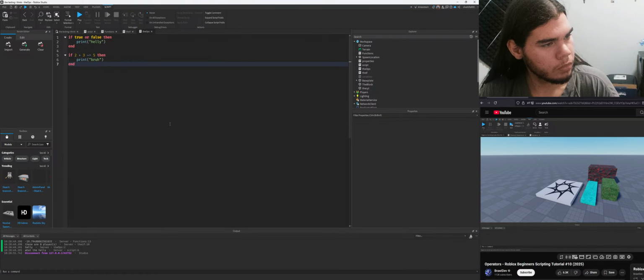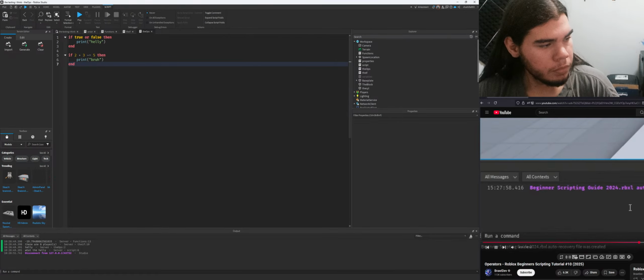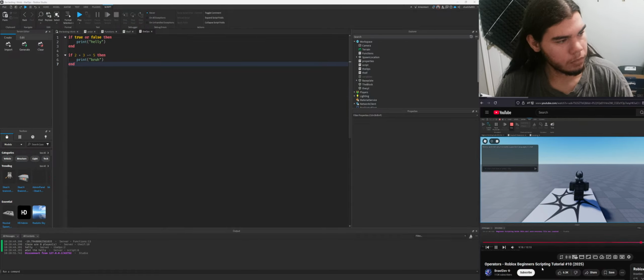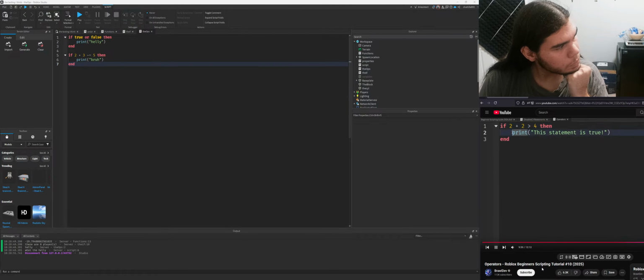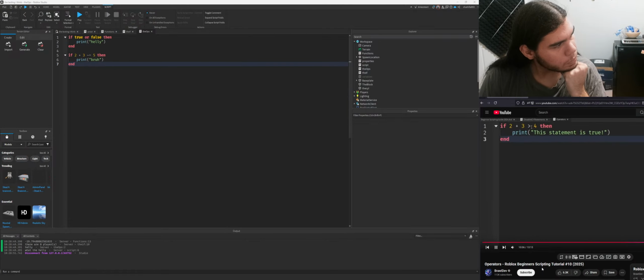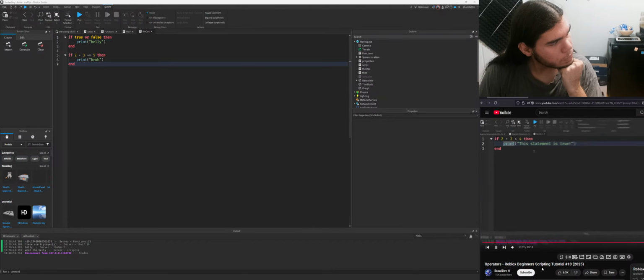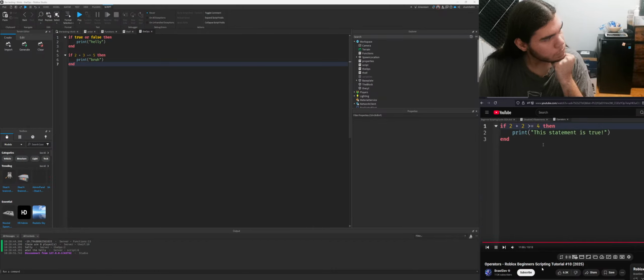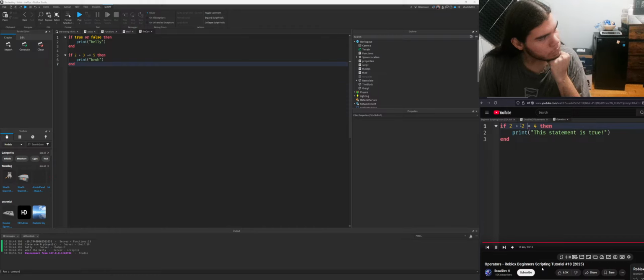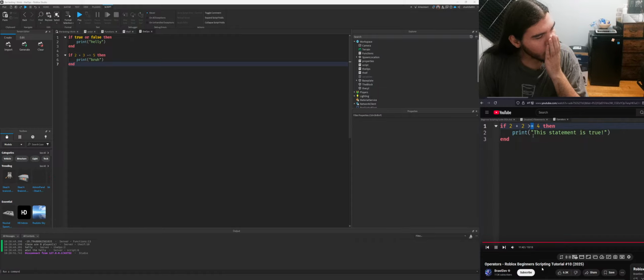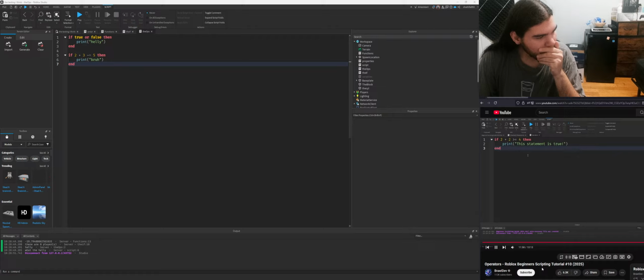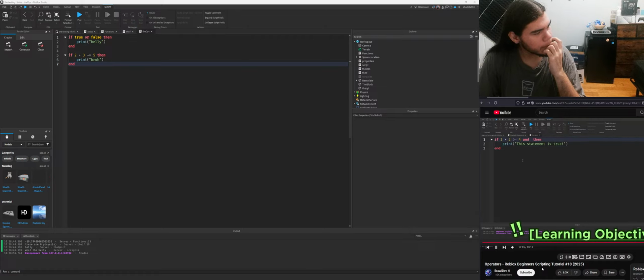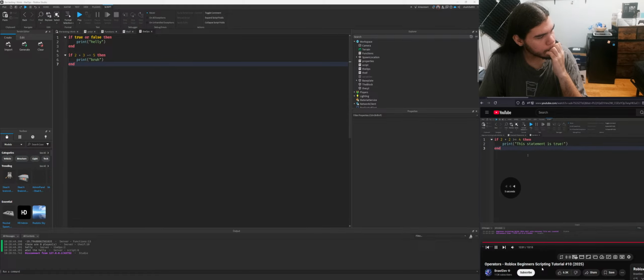So if we go into the game and hit play, then what we should see in the output is nothing. There are other relational operators too, such as greater than or equal to, or less than or equal to. Today we're also learning another and statement.